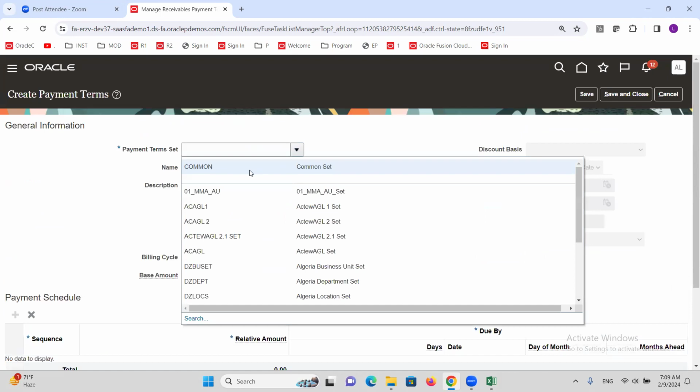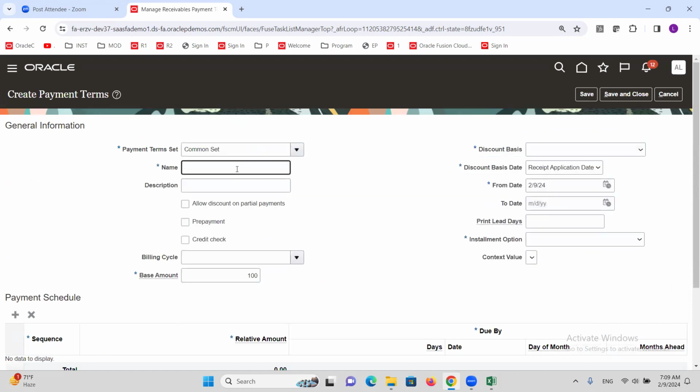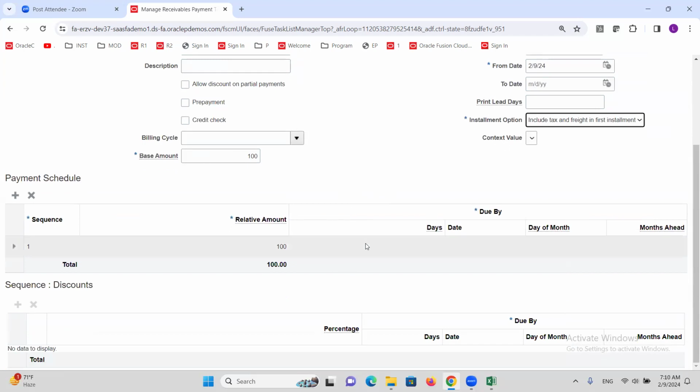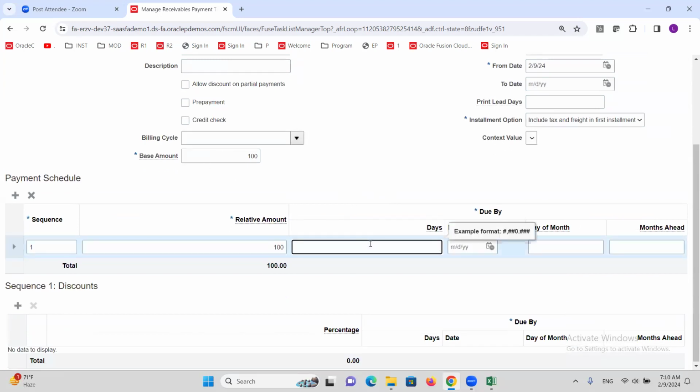Select common reference data set. Alt INC net 45. Invoice amount, discount is applicable. Prorate all. And 45 days.